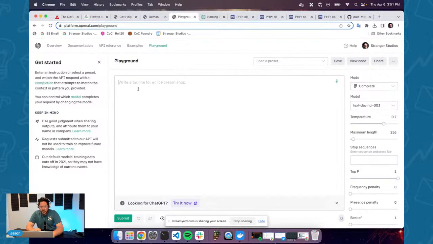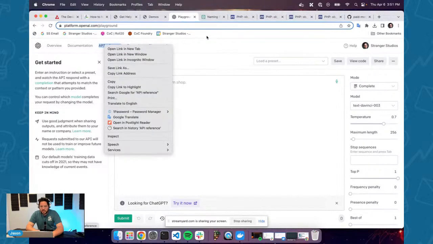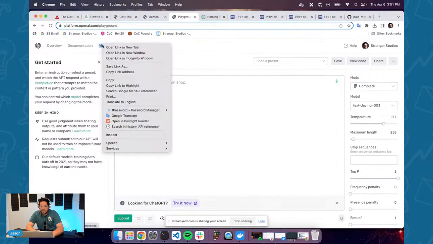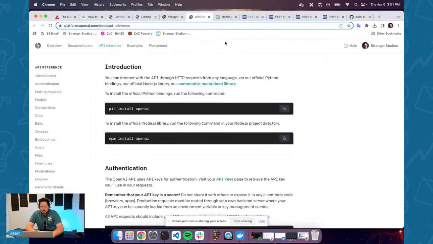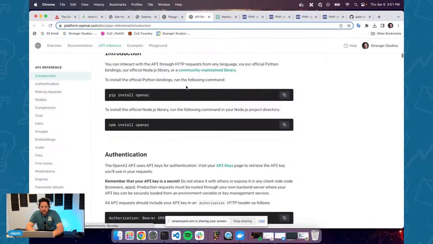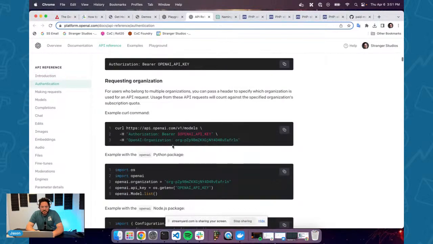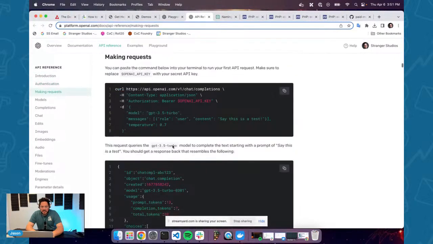But we also want to interact with the API. Now, normally I would go to the API reference and look around. And I would be like, hey, I'm trying to do this in PHP. Is there a PHP SDK?